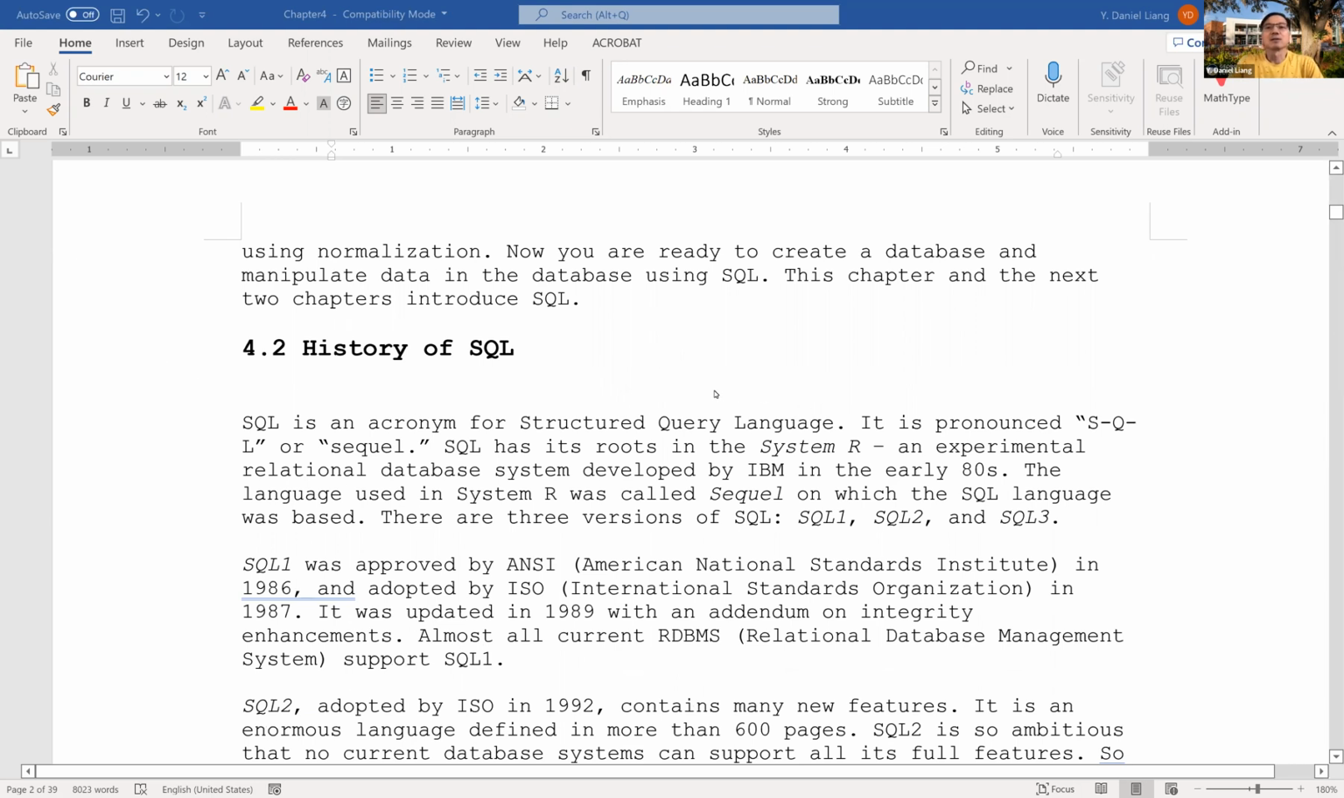So let's first look at the history of SQL. SQL is an acronym for structured query language. It's pronounced S-Q-L or sequel. SQL has its roots in System R. System R is an experimental database system developed by IBM in the early 80s. The language used in System R was called SEQUEL, on which the SQL language was based.